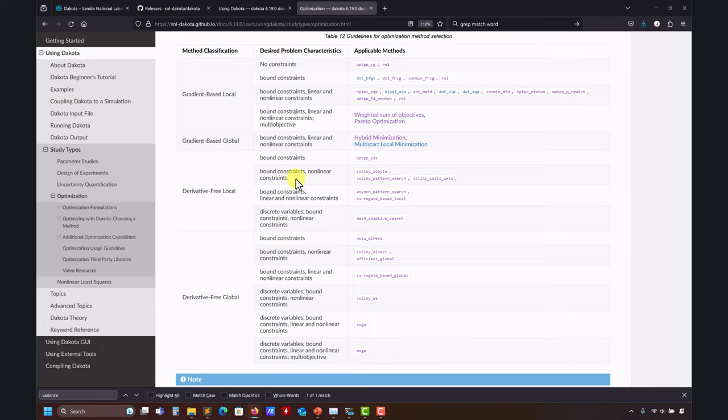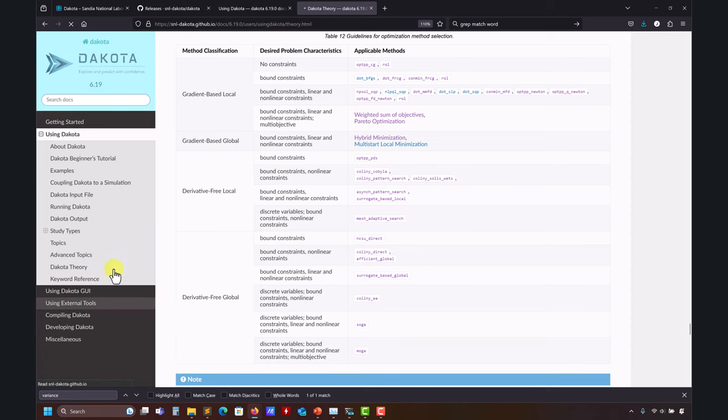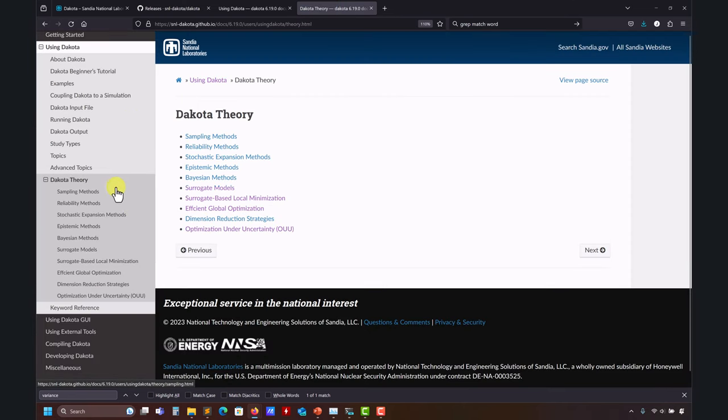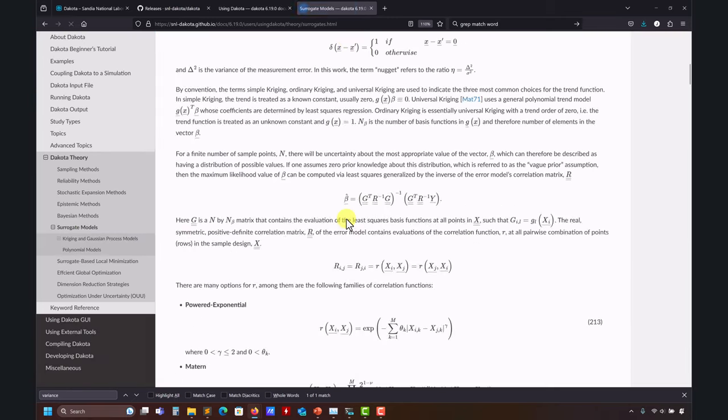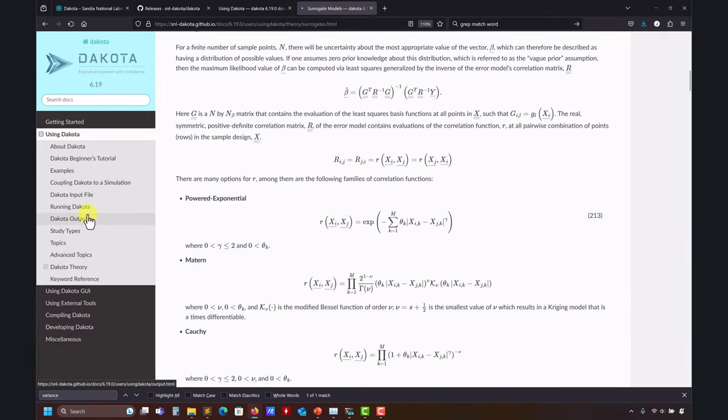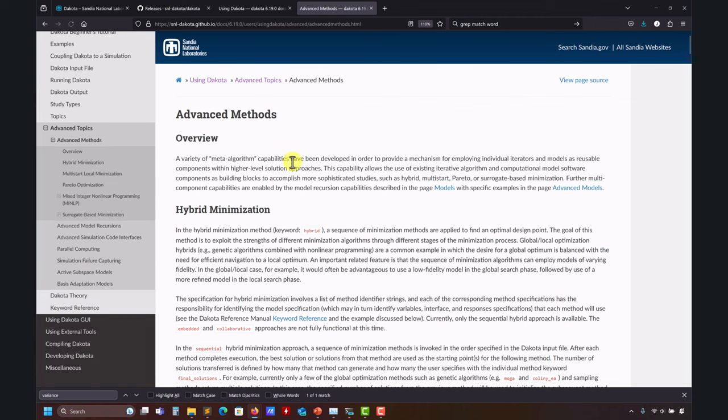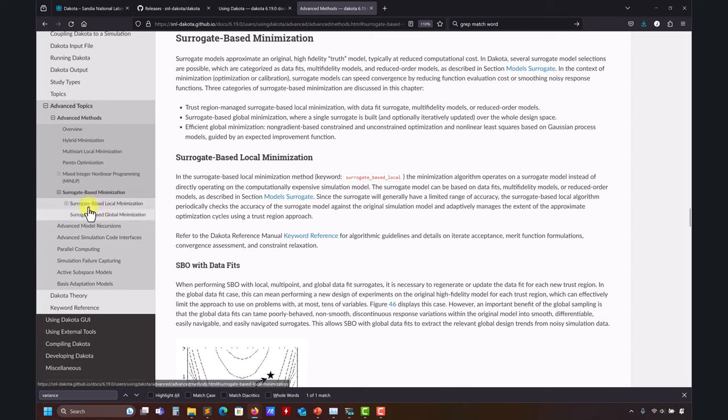And again, I just want to point out the documentation is really good. So here you can go to this table, the guidelines to select methods, and you have here surrogate-based global, surrogate-based local, and efficient global. We already saw that, but now we're going to see it in more detail. Also, if you are curious about the theory, here you have some Dakota theory, and then surrogate models, some theory there, but also advanced topics, and I think advanced methods. Yes, you have some theory also about surrogate-based local and surrogate-based global.